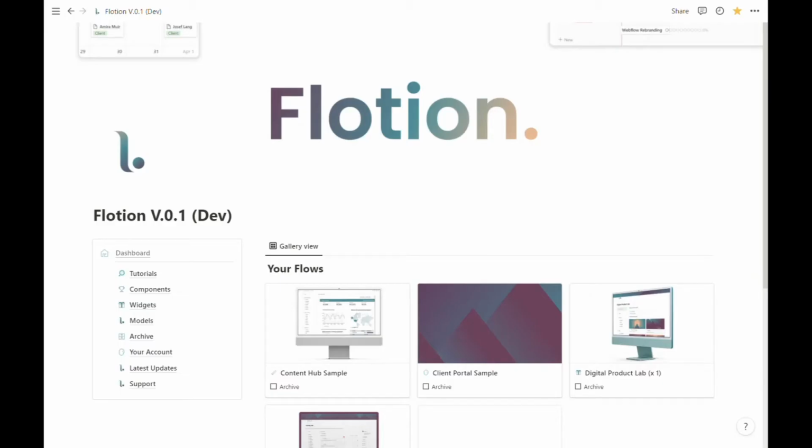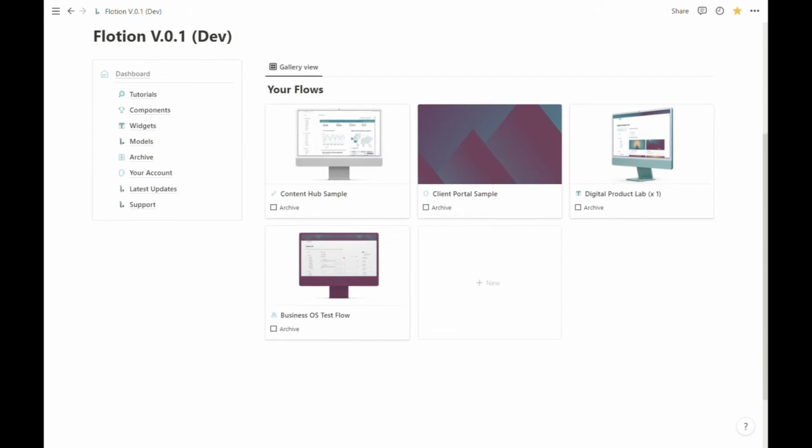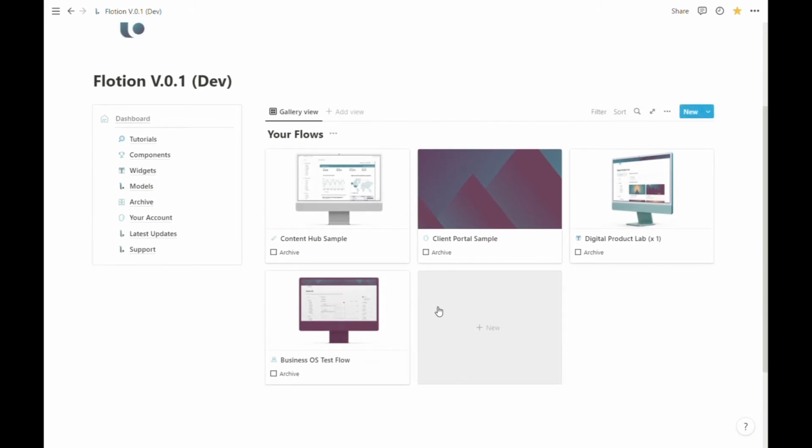This is your home dashboard. In it, you'll find all of your existing flows, along with a menu to other pages of the Flotion framework. It's from here that we can create new flows, archive existing ones, and access any flows that we've already created.